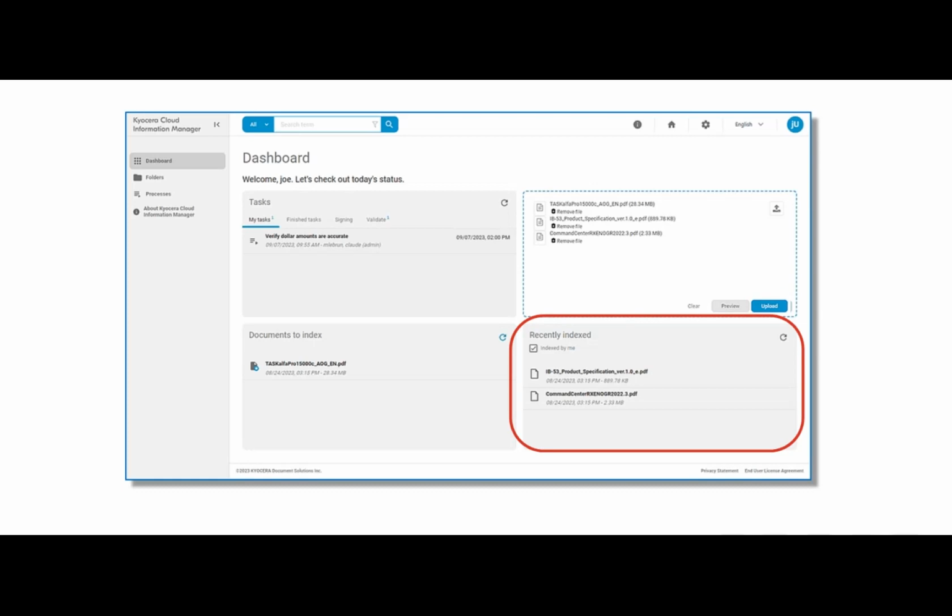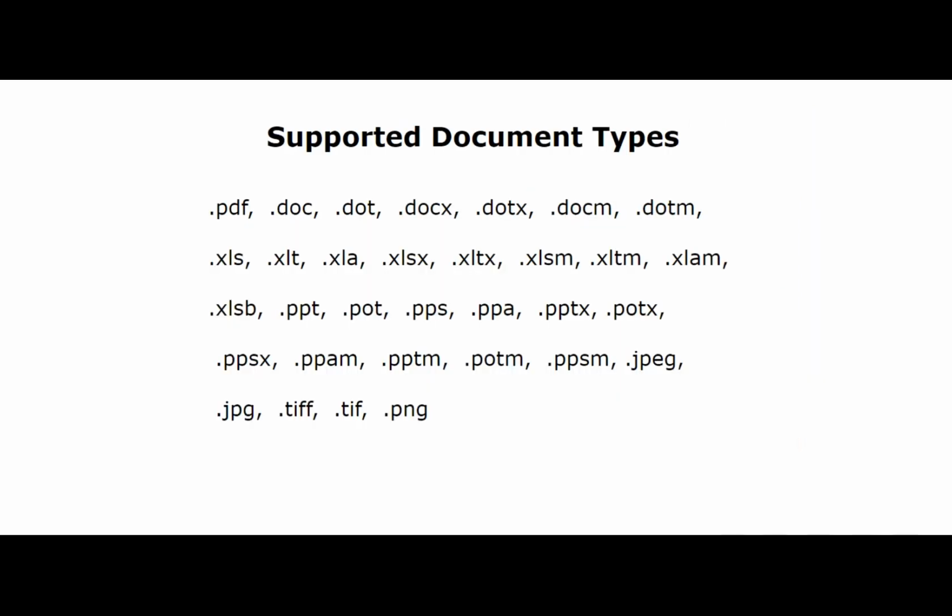This area displays the last 50 indexed files. By default, Indexed by Me is selected, so you can see the last 50 documents that you indexed. Clearing Indexed by Me displays documents recently indexed to which you are granted read access. Uploaded documents must use one of the supported file formats.